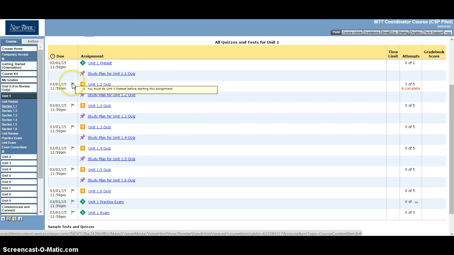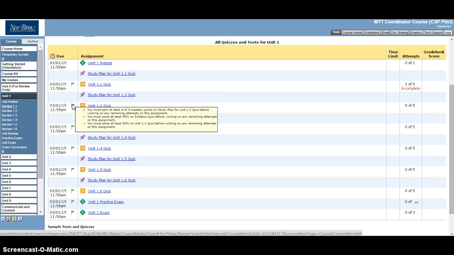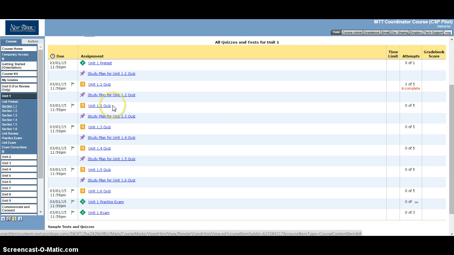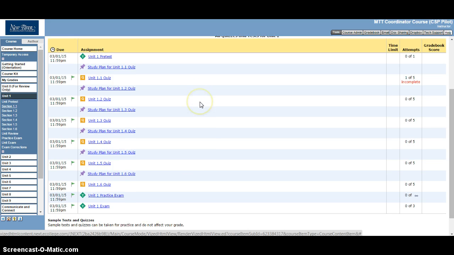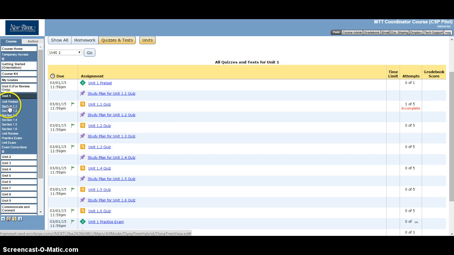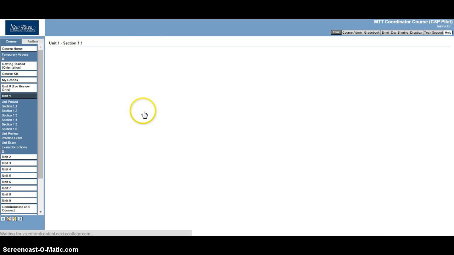You'll notice over here a green flag. If you hold your mouse over it, it tells you what you have to do before you can actually access that assignment. So I have to do the pretest. For the ones that I haven't started playing around with, it tells you how many mastery points for this quiz you have to earn. This one also says I have to get a 90% on my syllabus quiz. You've got to get your syllabus quiz done before you are able to work on your second section. That's how you progress through the math for this course, a 3-step process for each section.